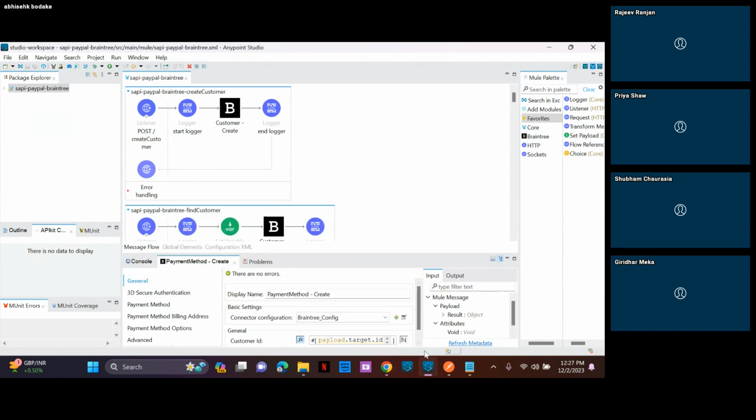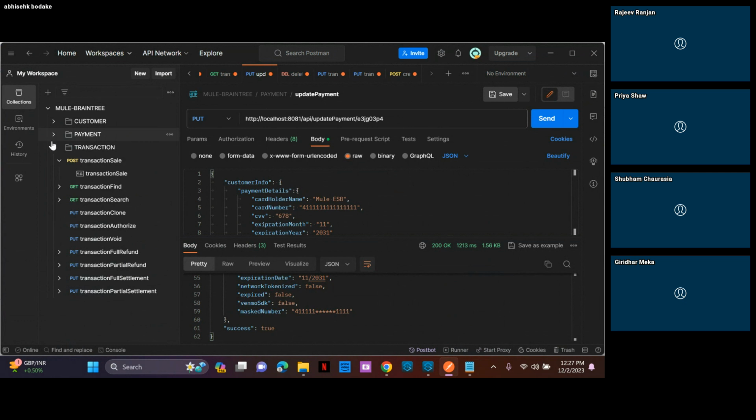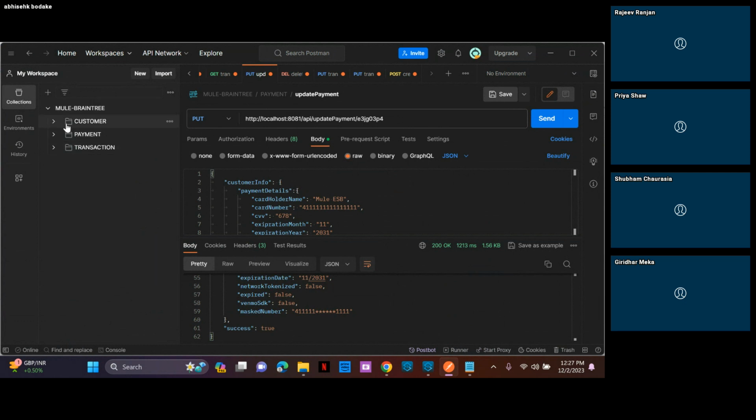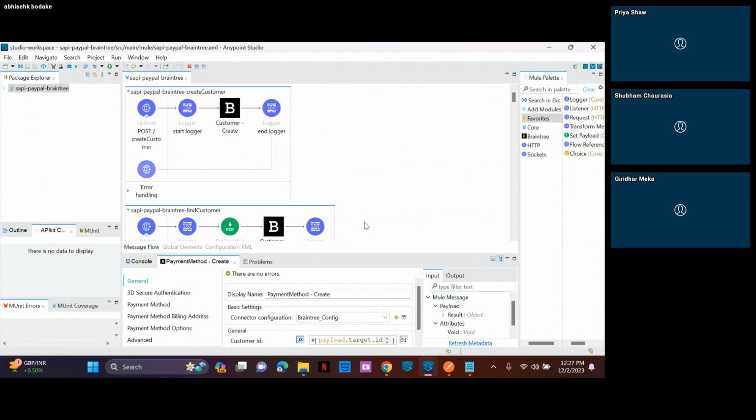Here I'll take you through some basic transactions and the implementation of the code which we have done. It is divided into three parts: customer functions, payment functions and transaction functions. The flows are as seen on the screen, they are straightforward flows. We are just using connectors to do all the possible functions through the Braintree portal. Let me take you through the first function, which is customer create.